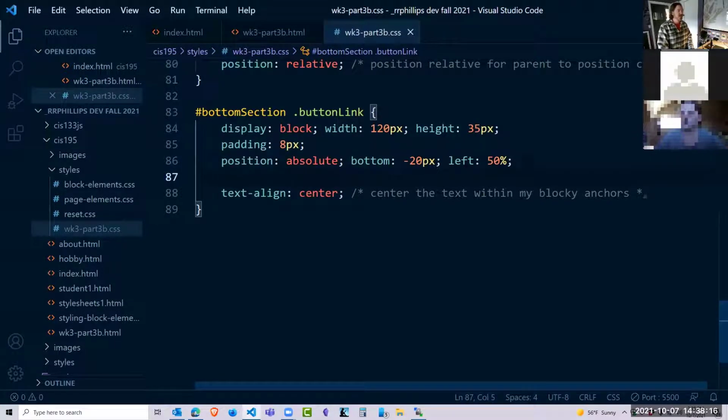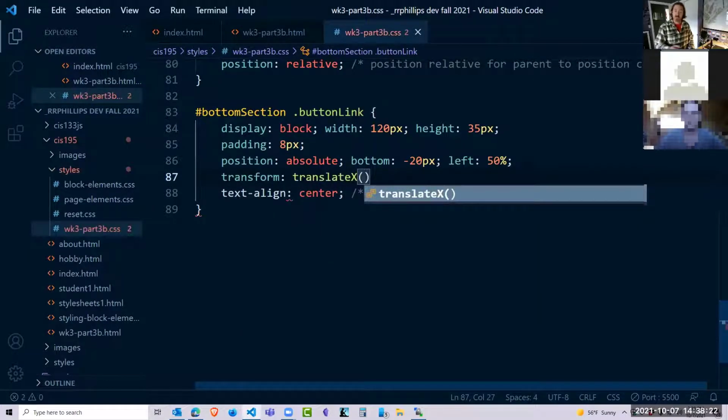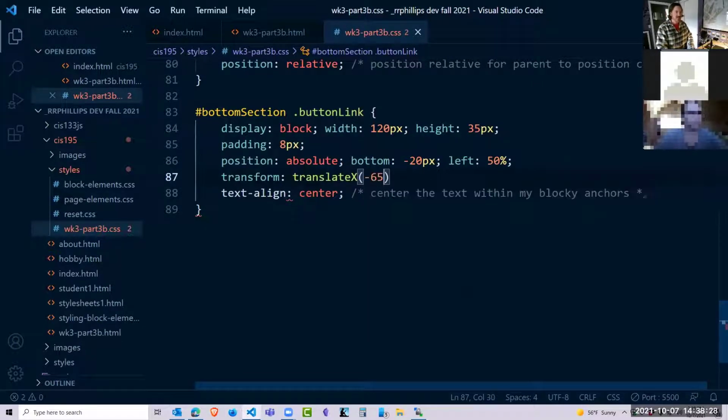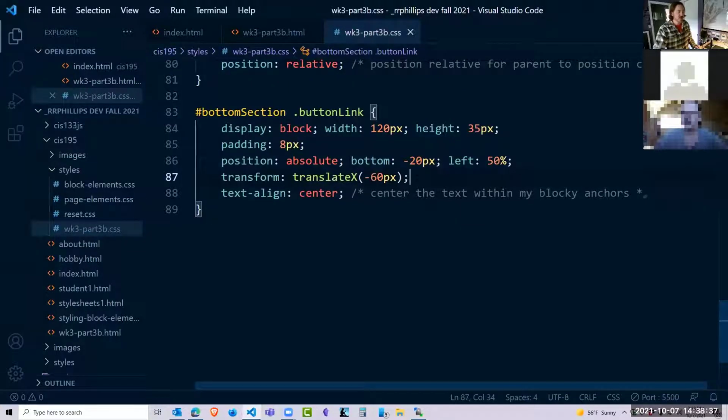So then I have a choice. Well, not a big choice though. Transform, translate X. So translate X is similar to translate, except this time we're just going to do the horizontal X movement. And I'm going to do negative 60 pixels. And that gets those buttons centered. Okay, so my question for you is, little trivia question. Why did I choose negative 60 pixels? Is it because the width is 120? That's exactly why. So the width of the button is 120 pixels. So by moving it 60 pixels to the left, that gets me a centered button.